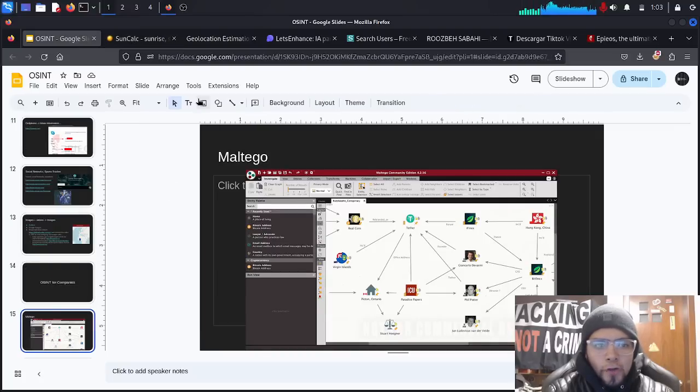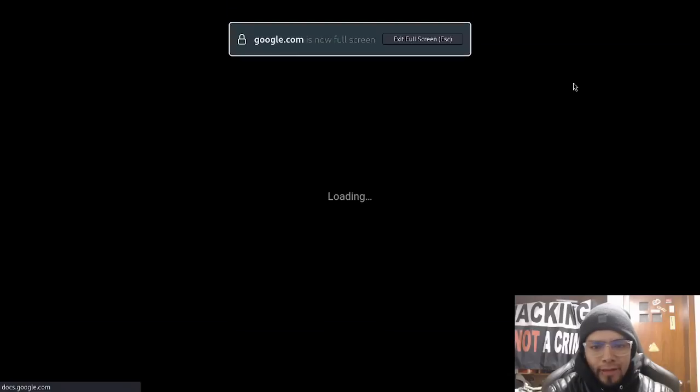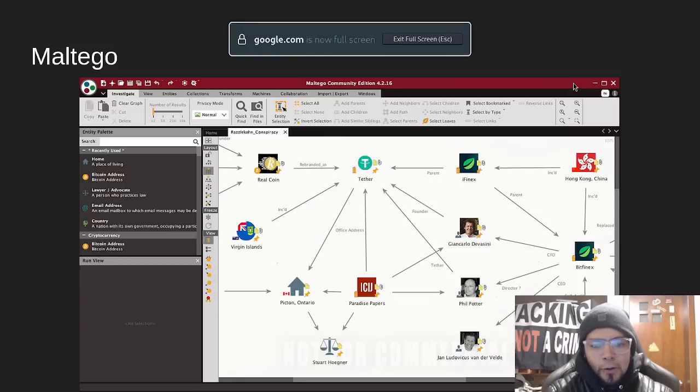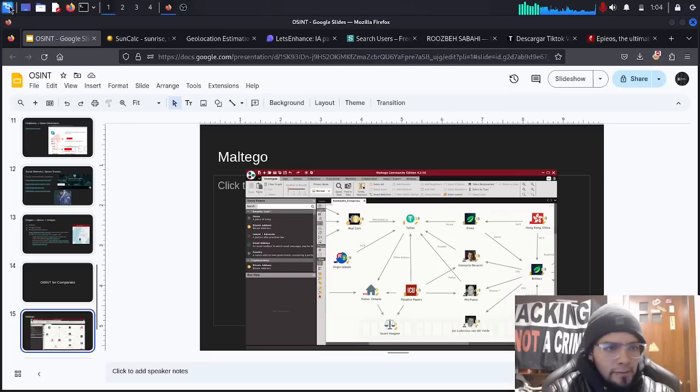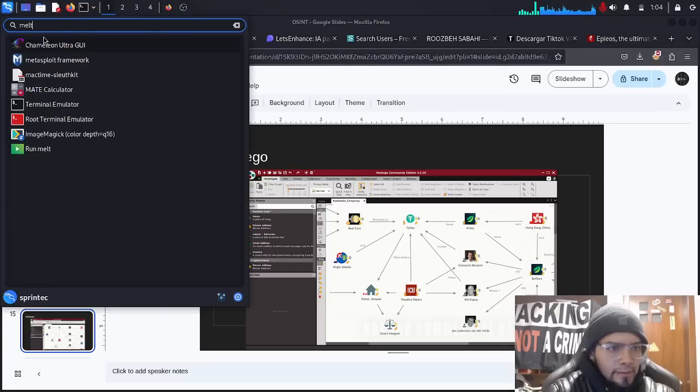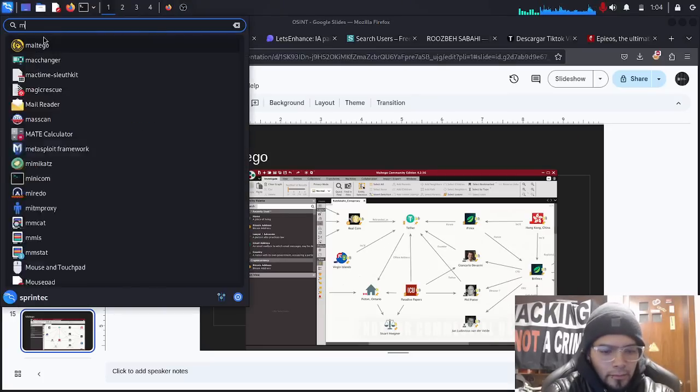Yeah, OSINT for companies. For example, I recommend Maltego. Maltego is an open source tool that allows you to find information from, for example, a person, an email address, an alias, or a domain. So let me show you, if we have time, let me show you Maltego.